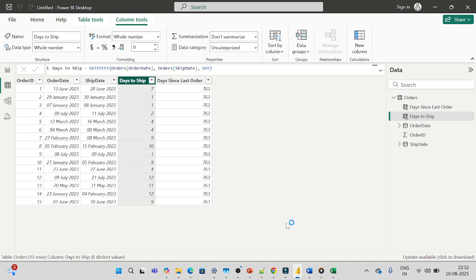Today we are going to learn about the DATEDIFF function in Power BI DAX. Super useful function for calculating the differences between two dates in days, months, years or even seconds. The DATEDIFF function returns the difference between two dates based on the interval you choose, like day, month or year.